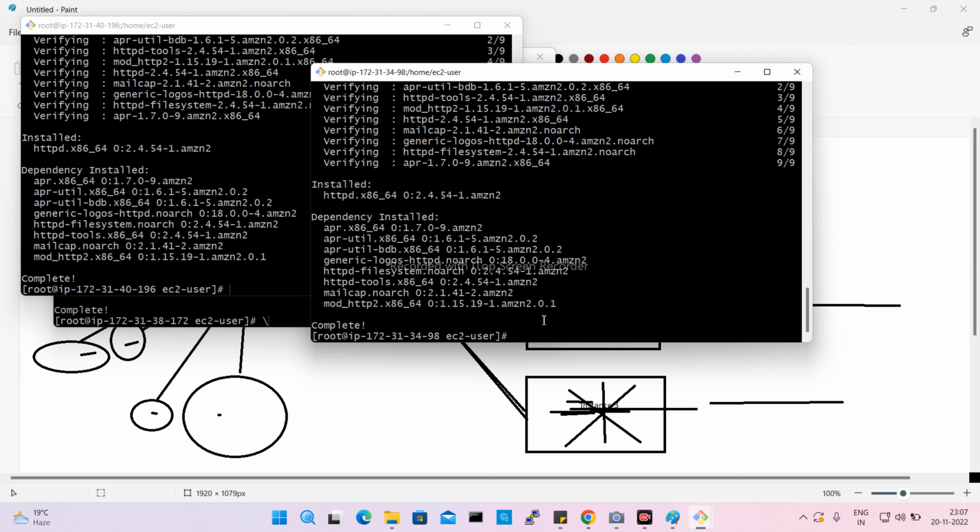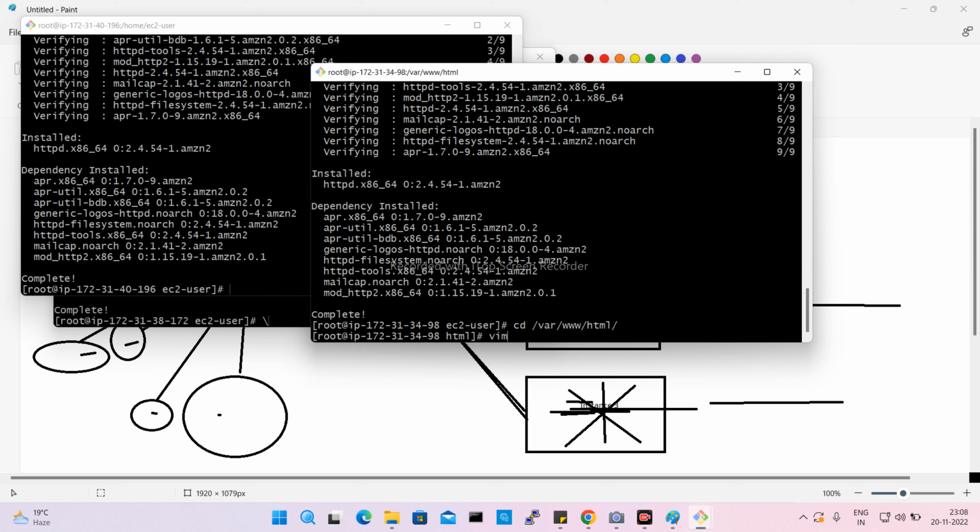Now what we have to do, we have to create one file. Go into the root directory. To go into the root directory, what we will do: cd /var/www/html. Here we will create index.html.